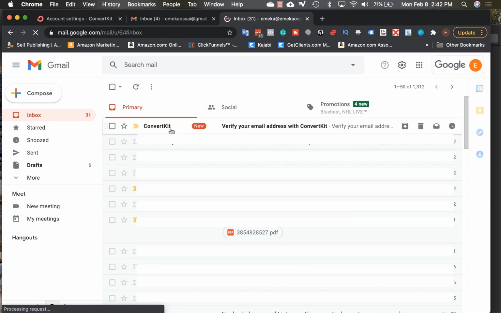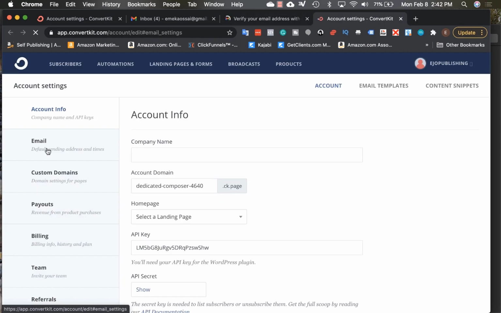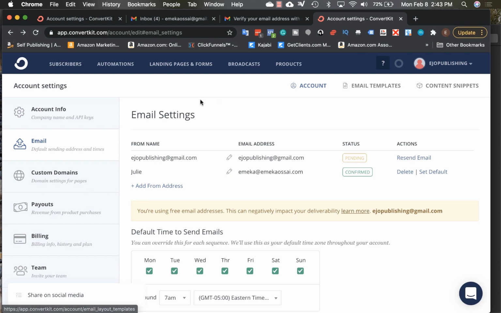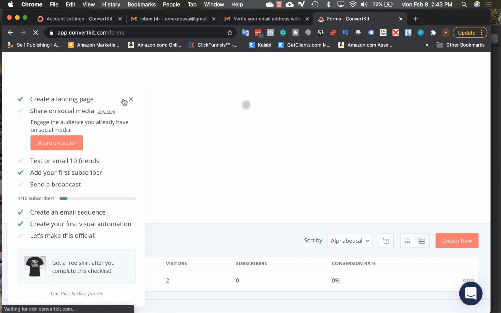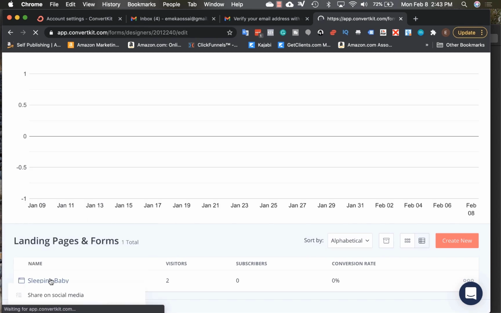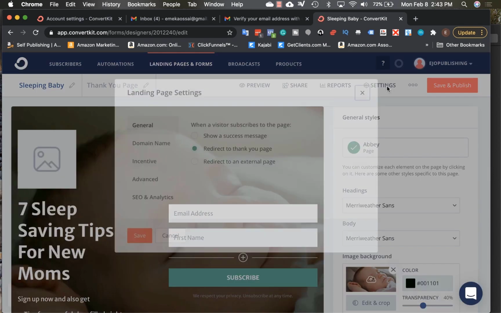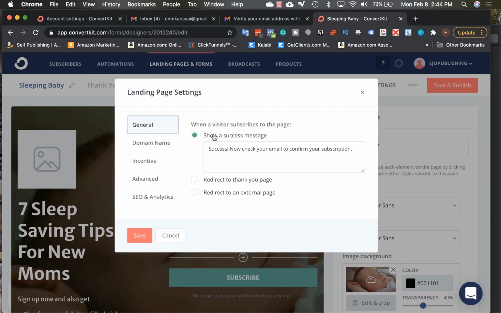All right, so you see this one has the verify, and we just simply click on it, and now the email account has been confirmed. Once it's been confirmed, we want to go back to our landing pages and forms, click on our landing page, go to settings, and we're going to do a couple things here. One, in general, when a visitor subscribes to the page, we're going to show a success message. So make sure this is highlighted.